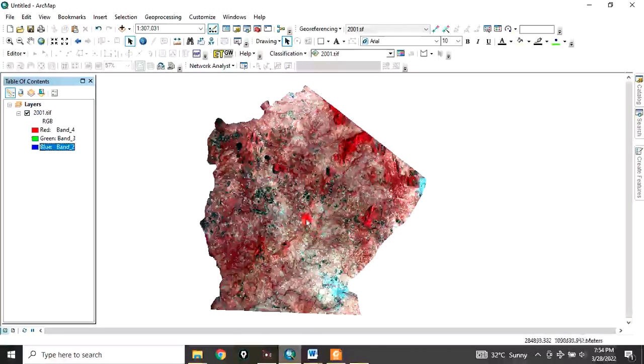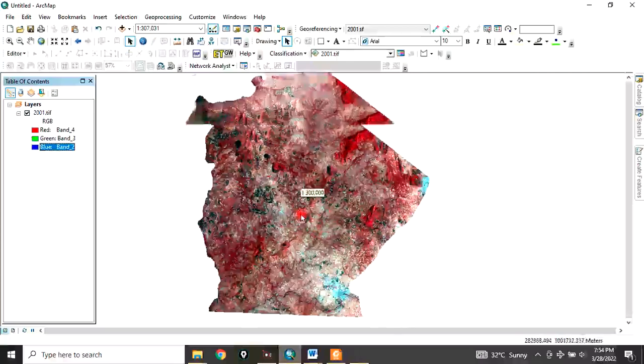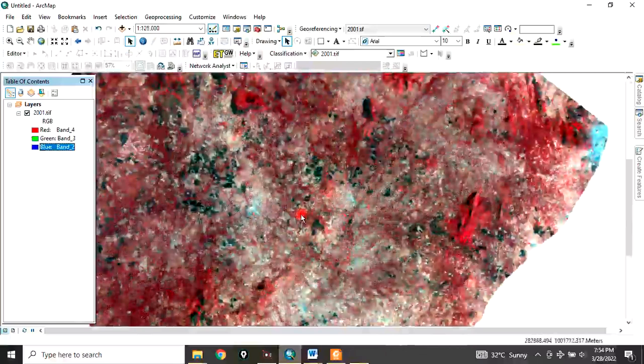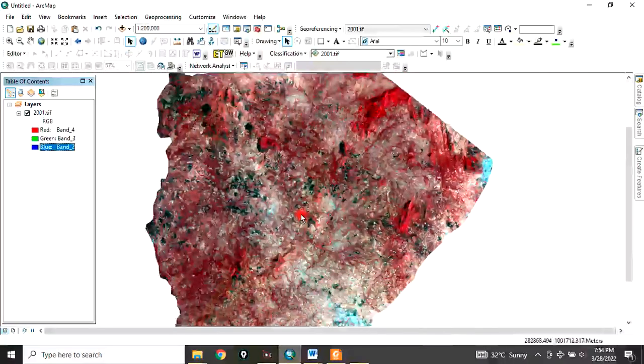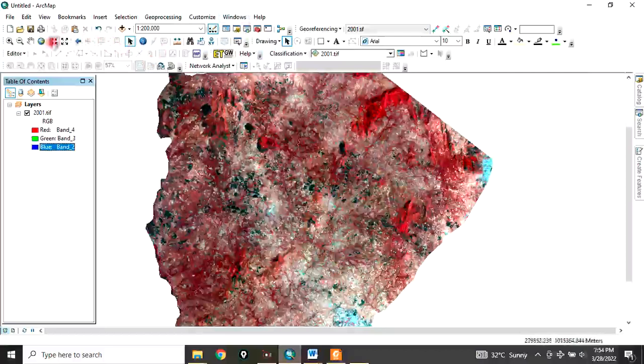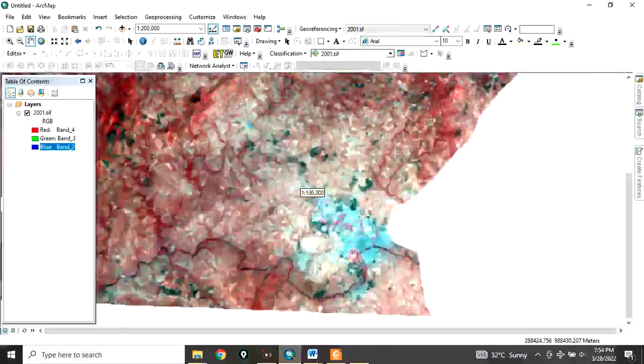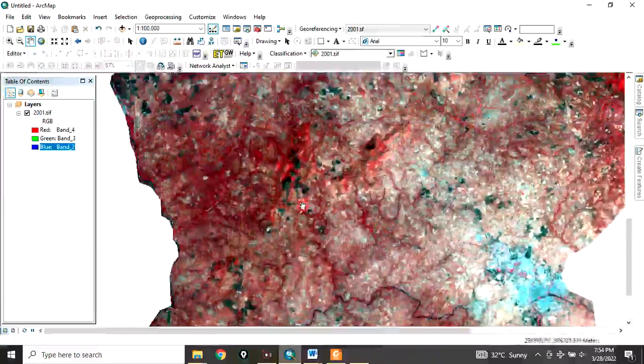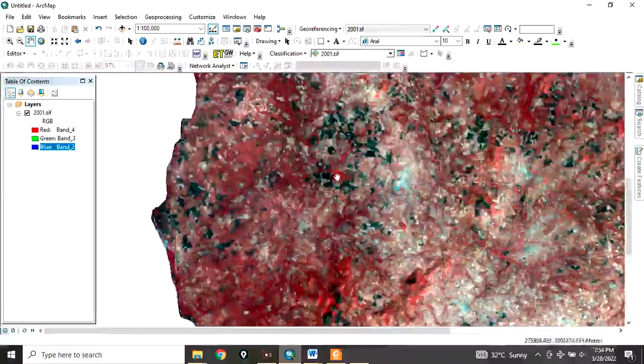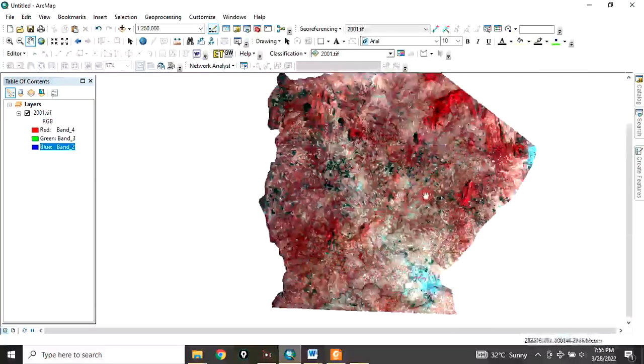Now, to do image classification, how many features do we need from our classification? Or how many features can we discriminate from this image? I am conversant with this area. This red is forest. This is built up area. This line is water body. These black patches are bare surface. And we can say grassland and agricultural area as well. So we have been able to recognize about 5 features. Let's say we are going with those 5 features from this image.